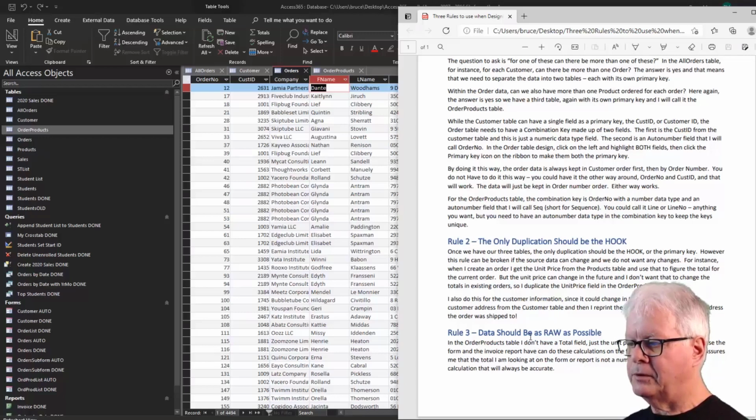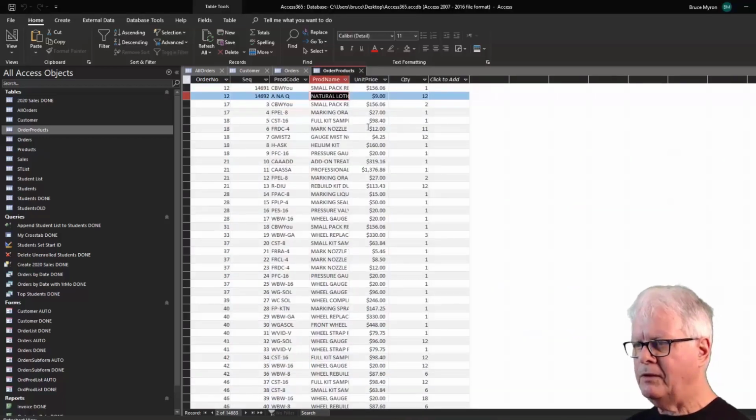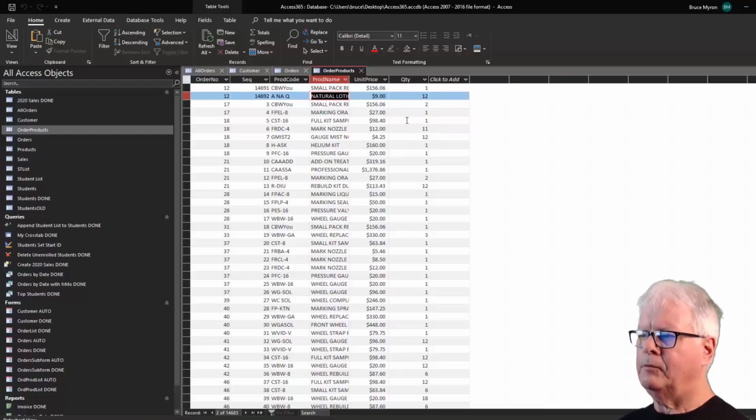Then the third and final rule is the data should be as raw as possible. If I come back here to, you can see it in order products, there's no reason why I have to have the total here. Don't need it, because I'll go ahead and calculate the total in the form that we build, and every time I change the quantity, it will go ahead and update that total.